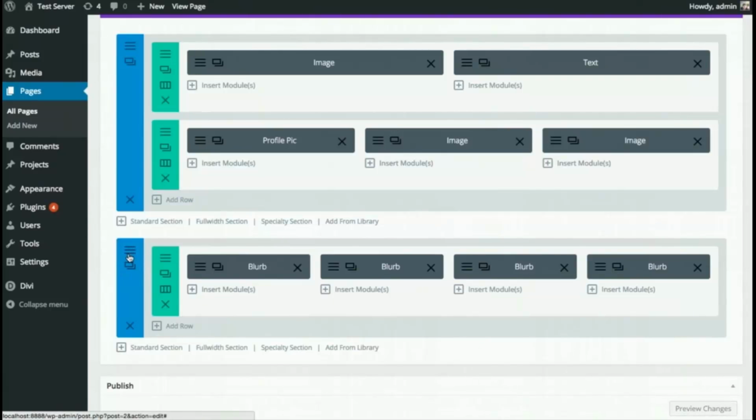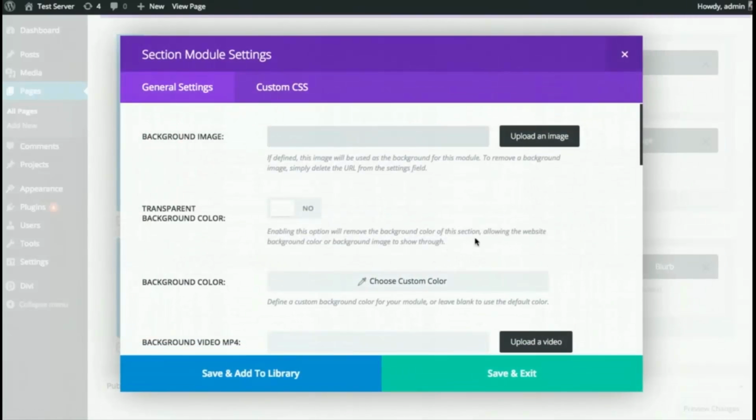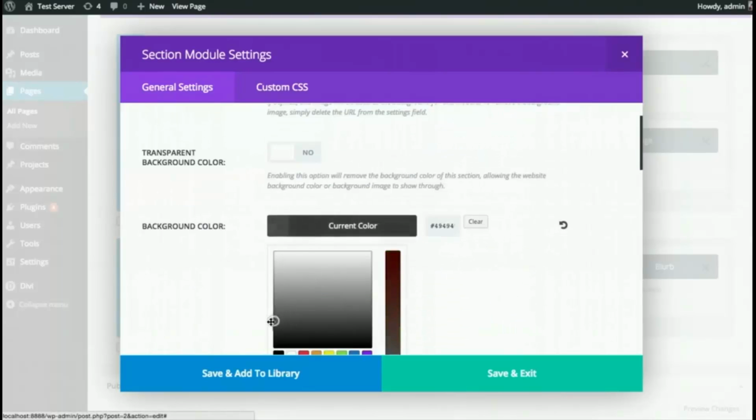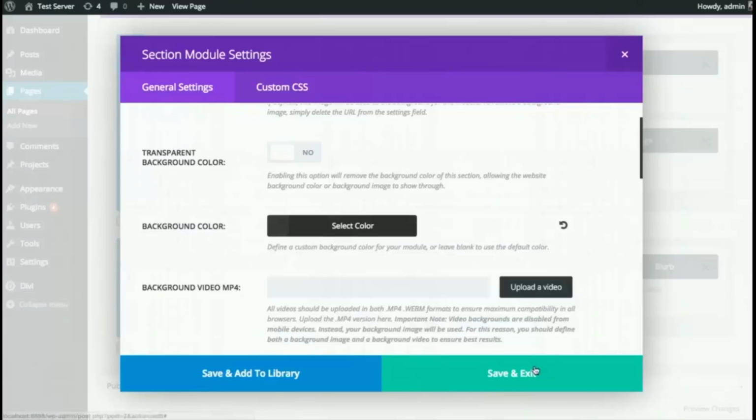Next up, I'm going to adjust the background color of that section. So I'm going to open up the section settings and look for the background color option here. And then I'm going to choose a custom background color and make it like a nice dark gray.